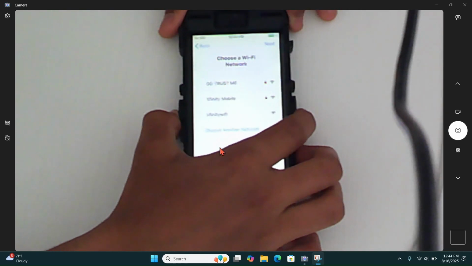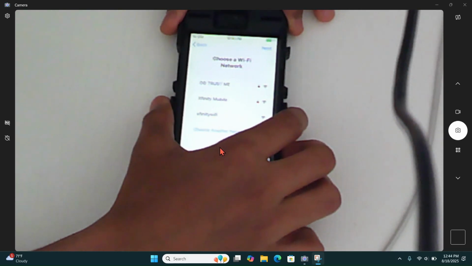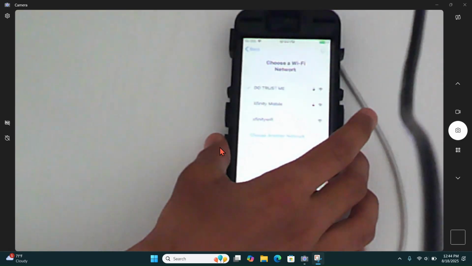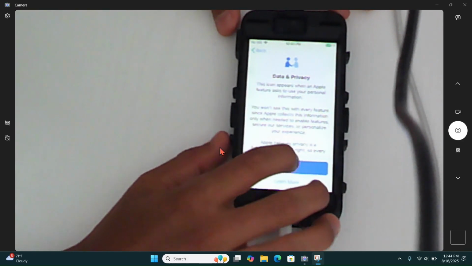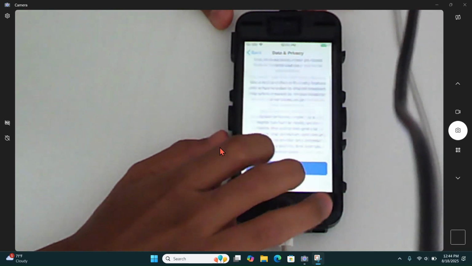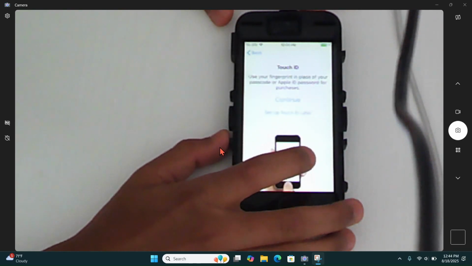Now just choose a Wi-Fi network. I'm going to quickly connect this to my Wi-Fi. Then I will come back to recording. I'm just going to take my iPhone off the screen because I don't want anyone knowing my Wi-Fi password. Okay. So I just press join. It's going to join in a few seconds. Data and privacy. So you just have to press continue.